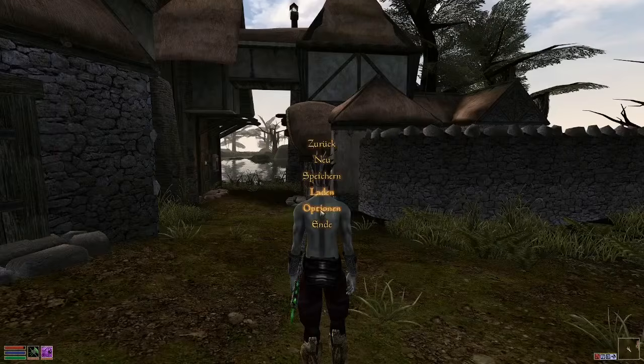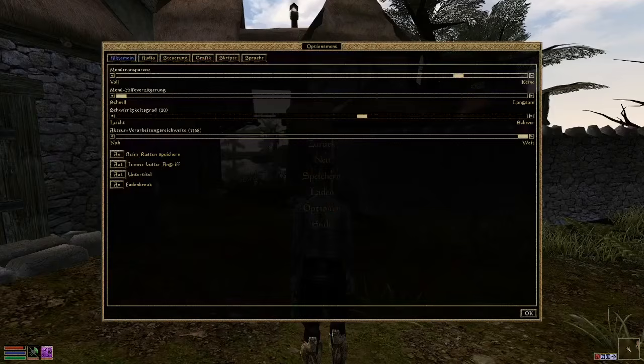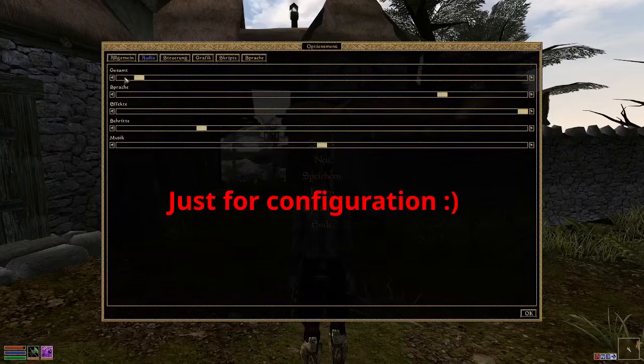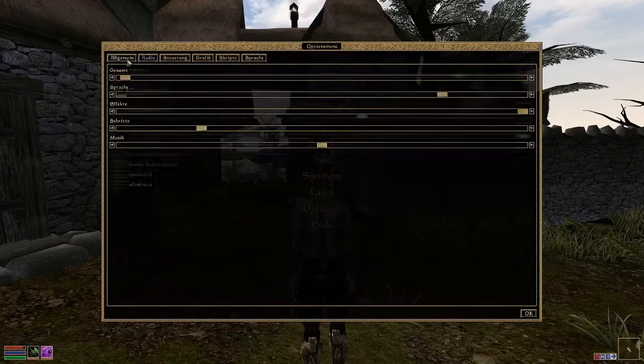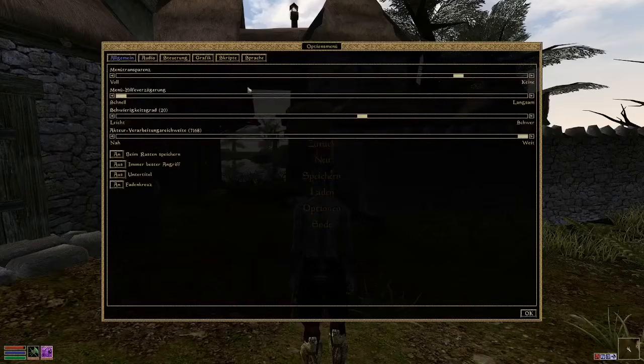And now we go for the in-game options. I turn the music off. Here I didn't change it. It's the German menu, but I think you can still copy it. An means on, aus means off.